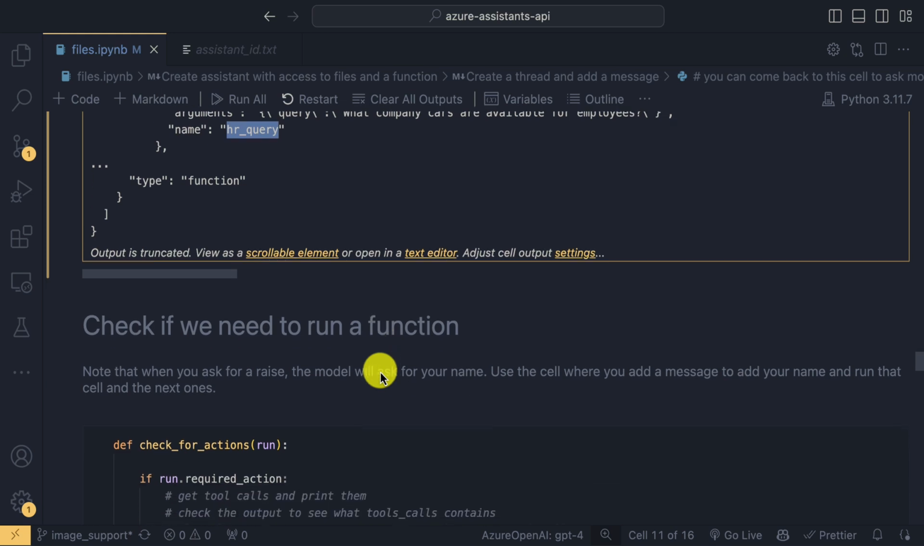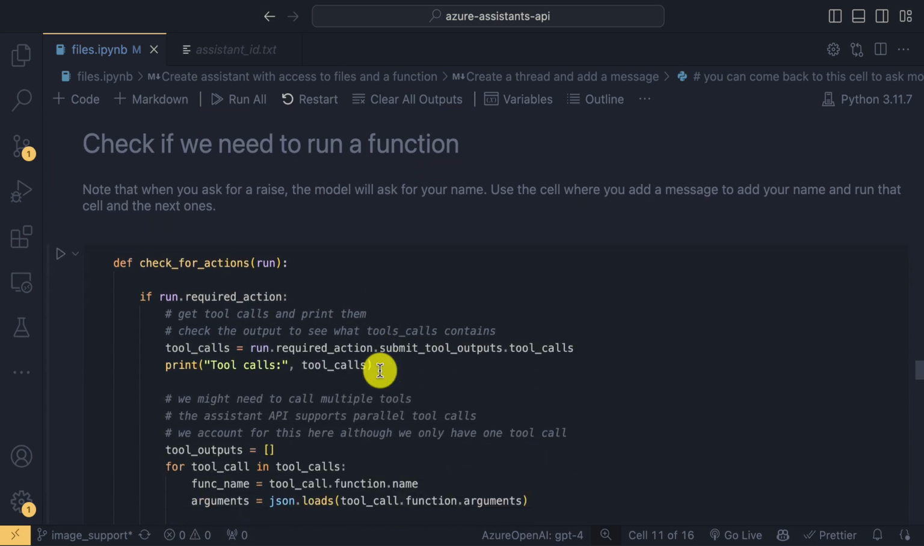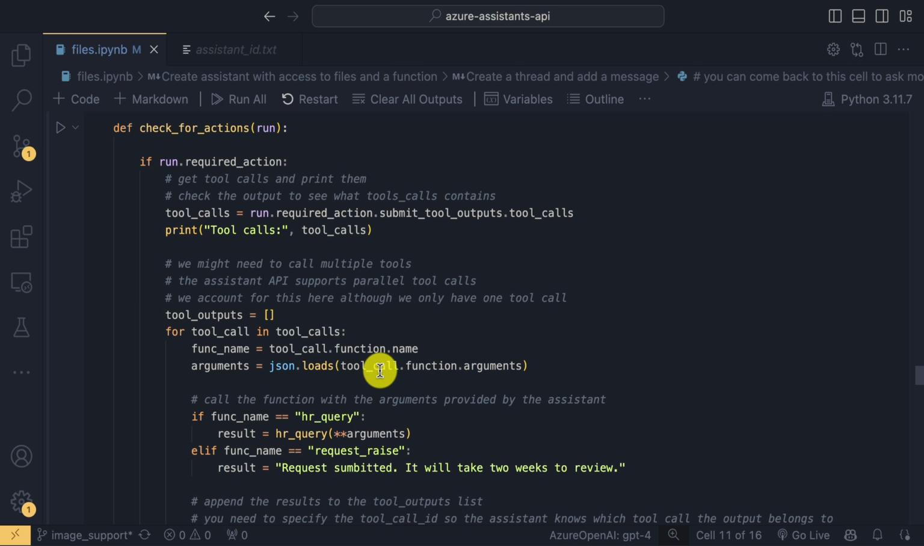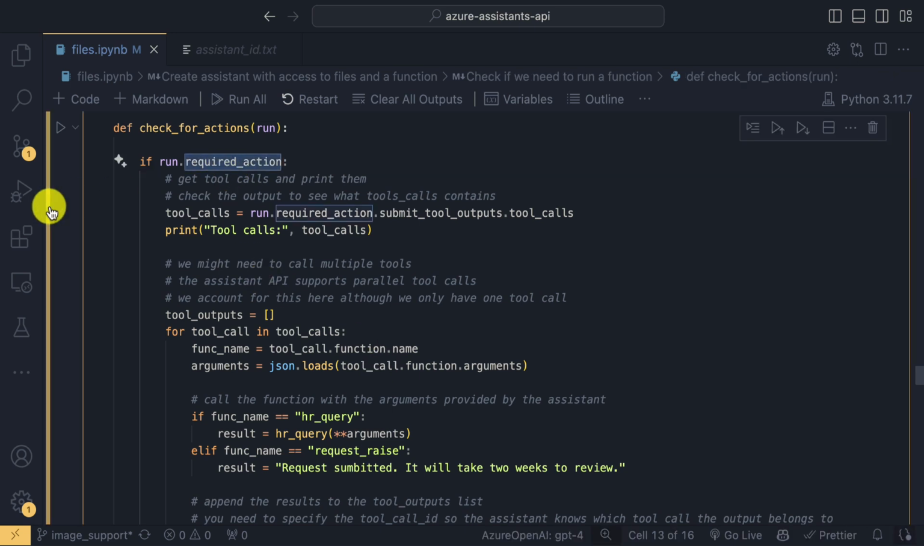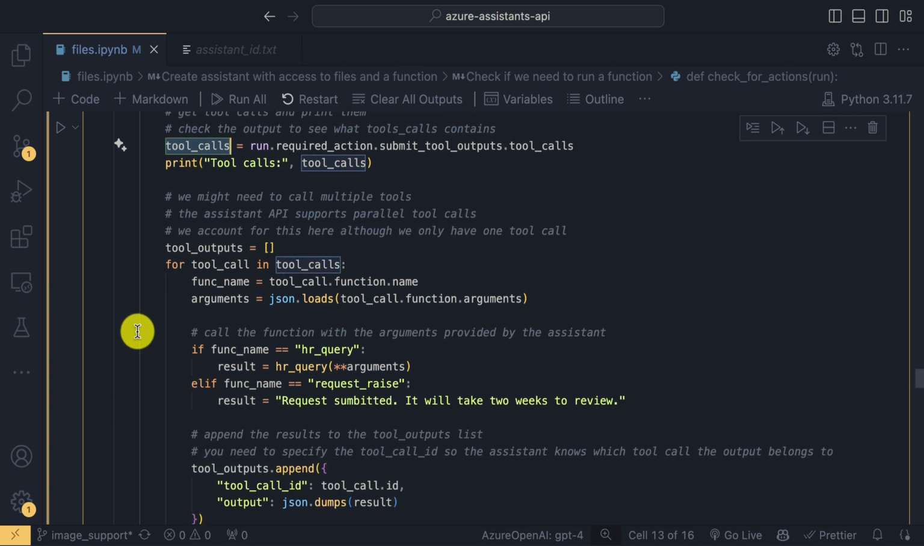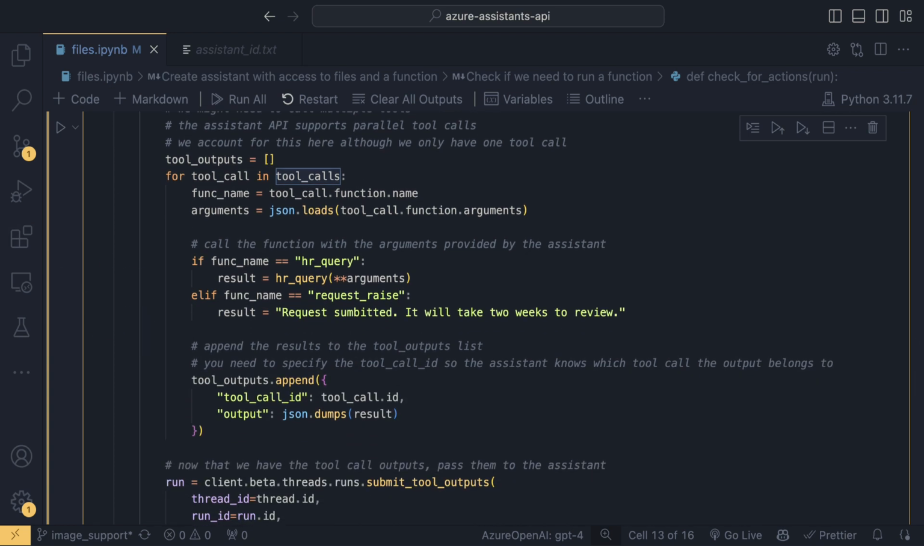So when we have now run the thread, we have a run object. We can use that run object to check if we need actions to be performed. I just showed that the run object indicates this in the JSON, but in code I have to check for this. So if required action is indeed available, I'm going to ask for what are the tool calls that you need. And then I'm going to run all the tools in the list of tool calls. But I'm first creating an empty array called tool outputs. Then I iterate through all the tool calls here.